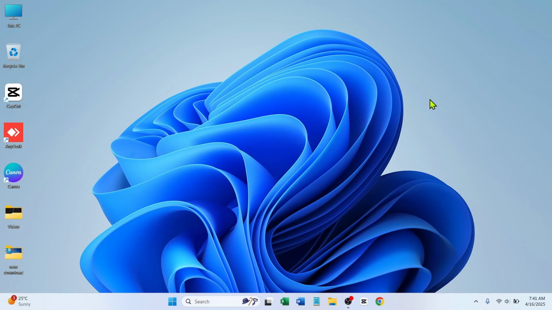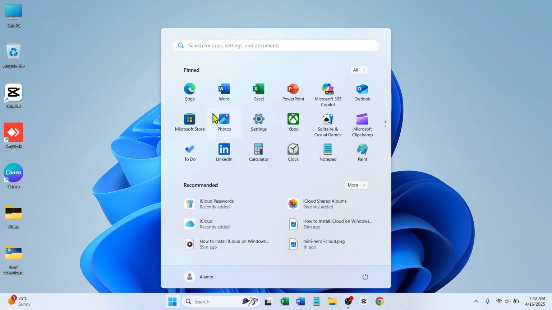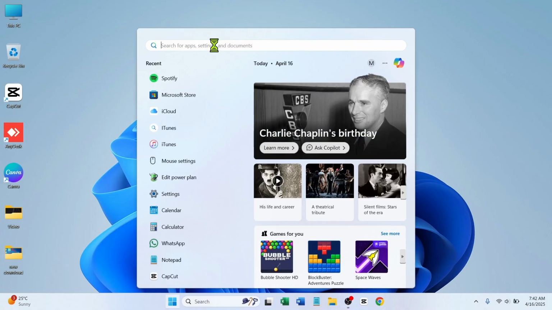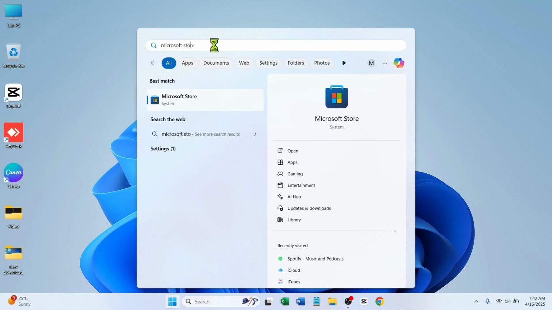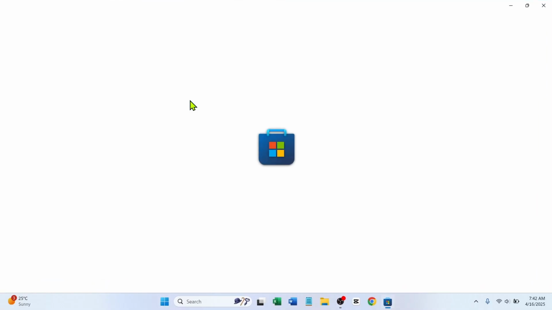In this video, I'm gonna show you how you can download and install TikTok on your Windows computer or laptop. So first thing we need to do, just click on Windows Start menu, then search Microsoft Store. Open the Microsoft Store application.